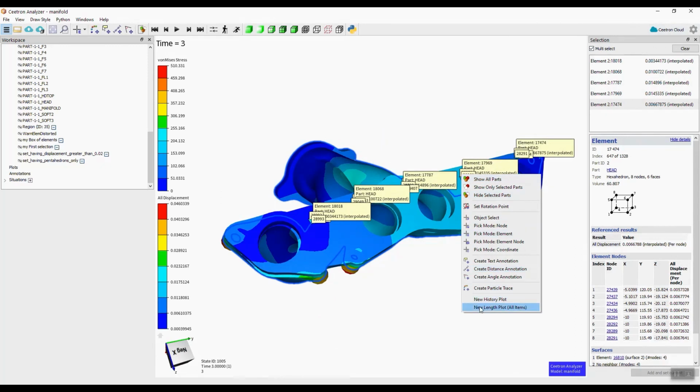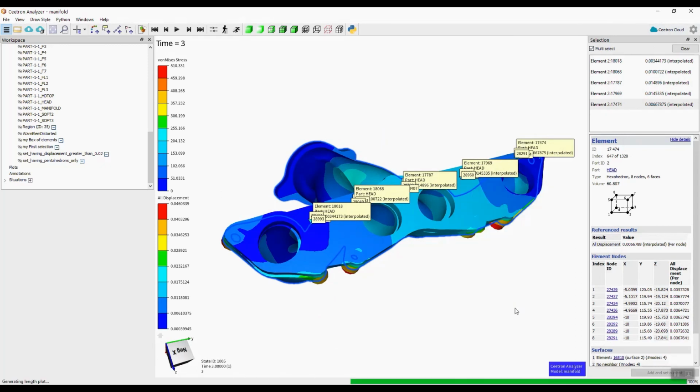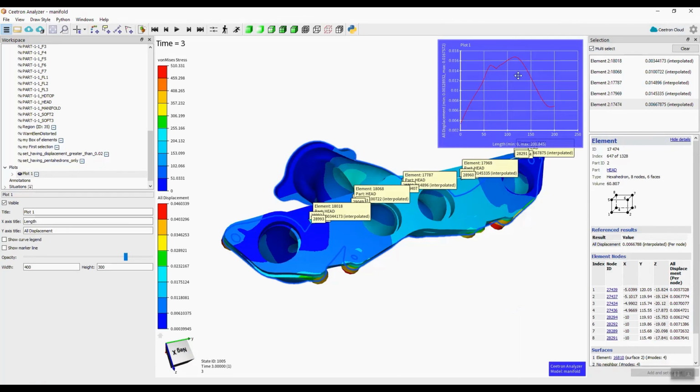With all the items selected, right-click in the view and choose New Length Plot All Items to generate a new plot and the curve of result values along the line. The plot appears in the view as an overlay window and as a tree item in the feature tree. Note the minus sign button in the tree, useful to remove the plot.